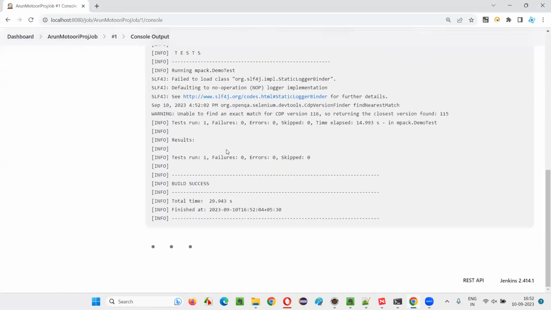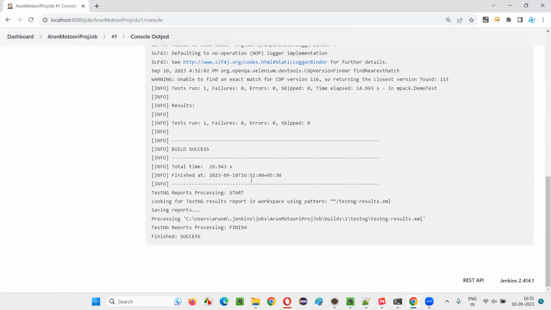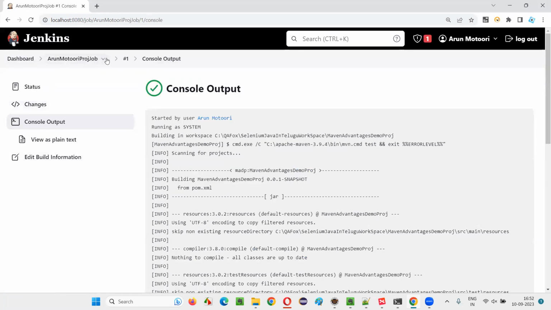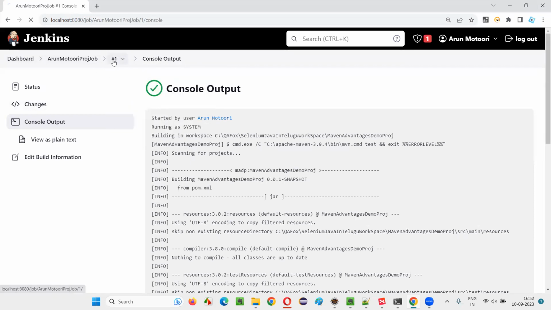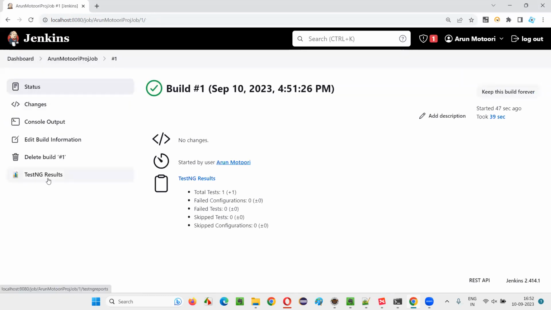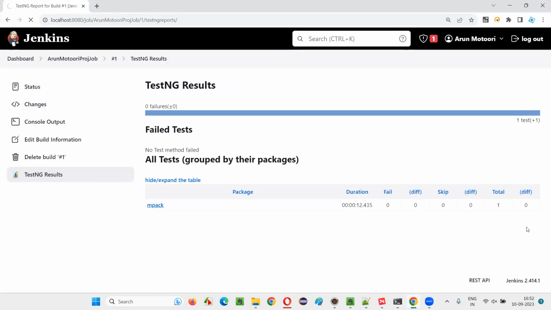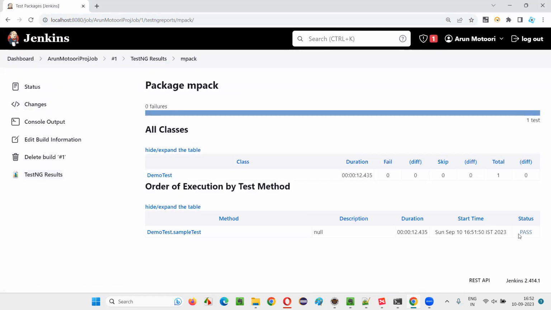Okay, that is the only code I have written for the test. Now if you go to this build, which has just run with a proper result, you can see the test engine results also, because in the post build actions we have provided to publish the test engine results. Just click on the test engine results and click on MPAC. You can see the test running. Okay, test got passed. Fine.